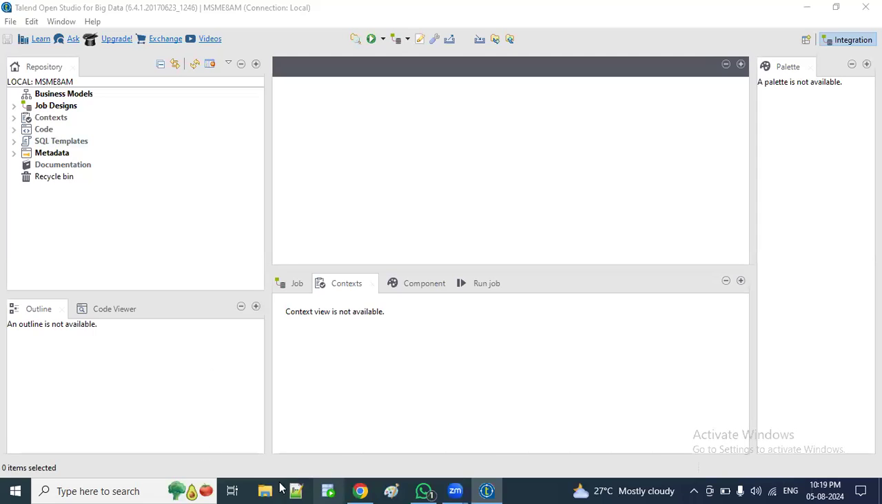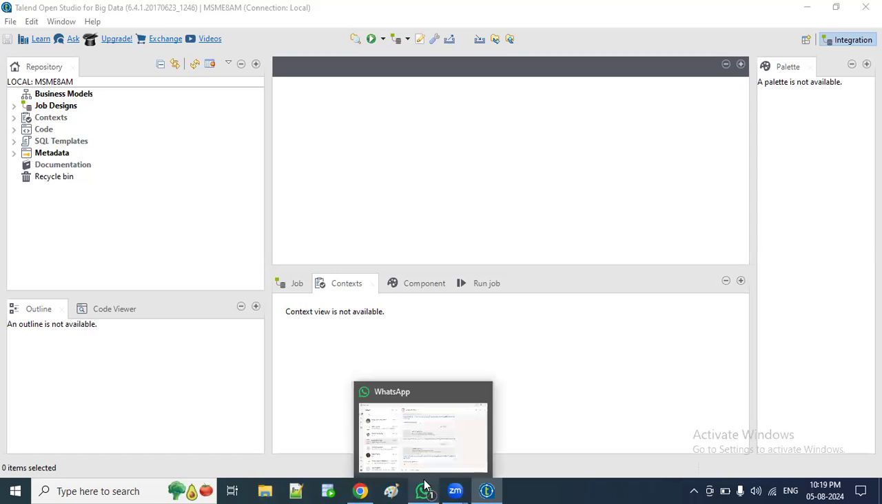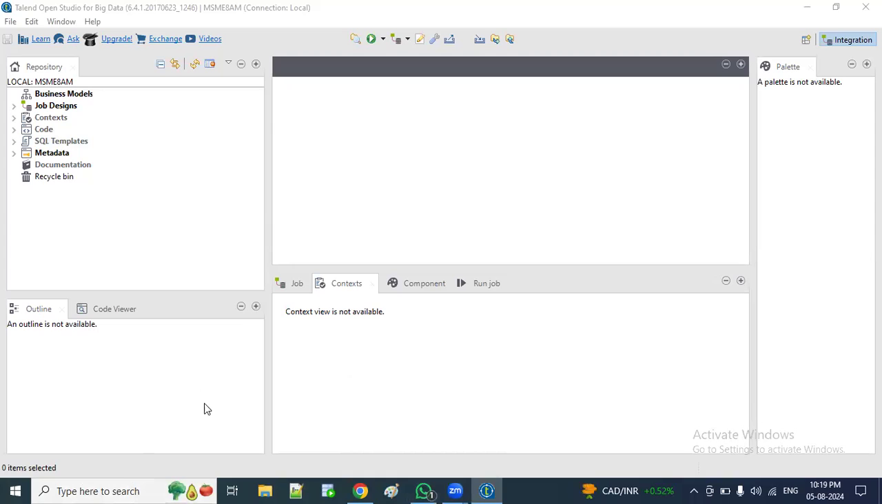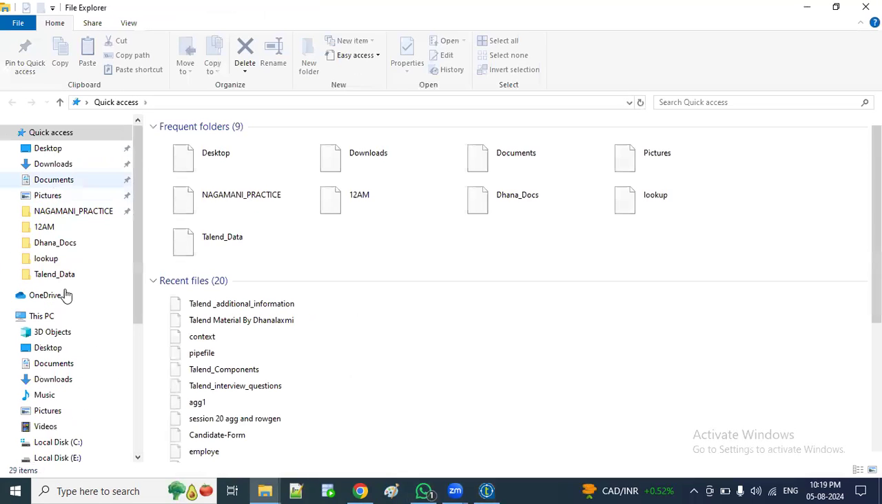Very first step, ETL: extracting, transforming, and loading. Extract means read the data. How to read the data? We'll see. I'll open one file.